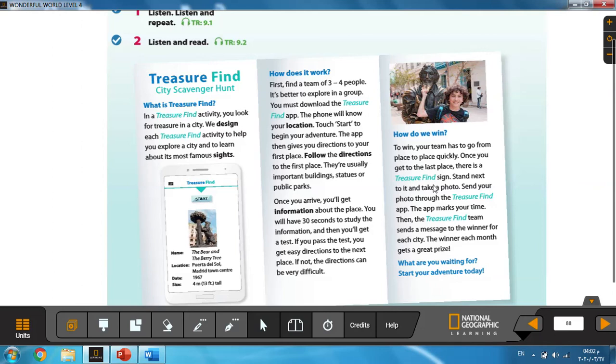Stand next to it and take a photo. Send your photo through the treasure find app. The app marks your time. Then the treasure find team sends a message to the winner for each city. The winner each month gets a great prize. What are you waiting for?